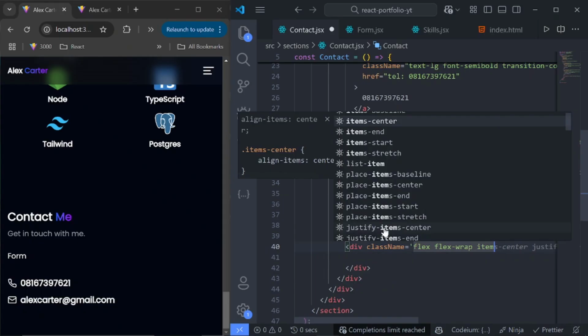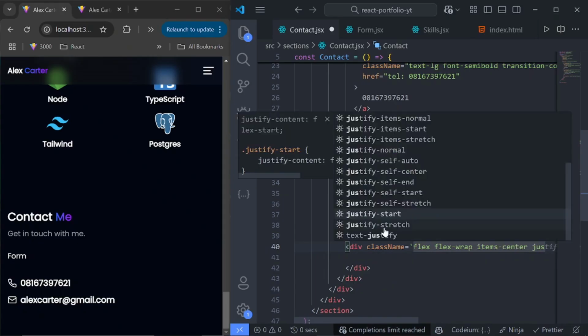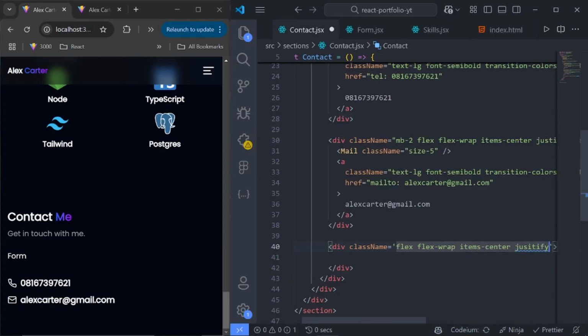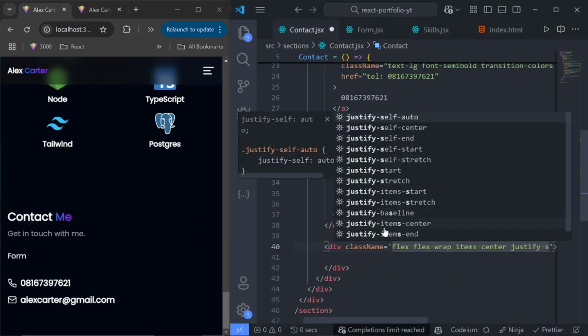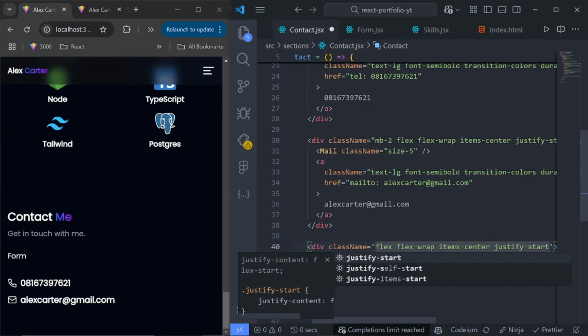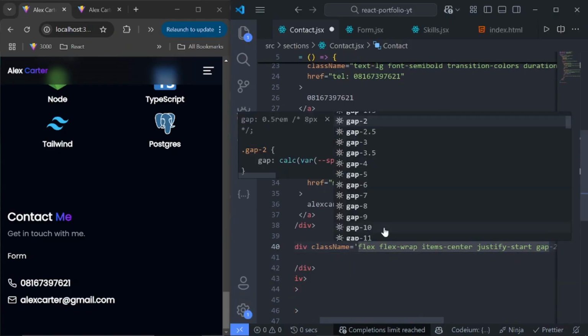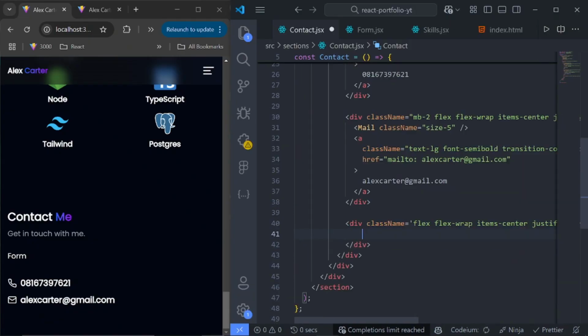Items will also be center, justify. Can't type today for some weird reason. Justify should be start. Gap should be 4 as well. Then inside here we'll have an A tag, and this should not go anywhere.